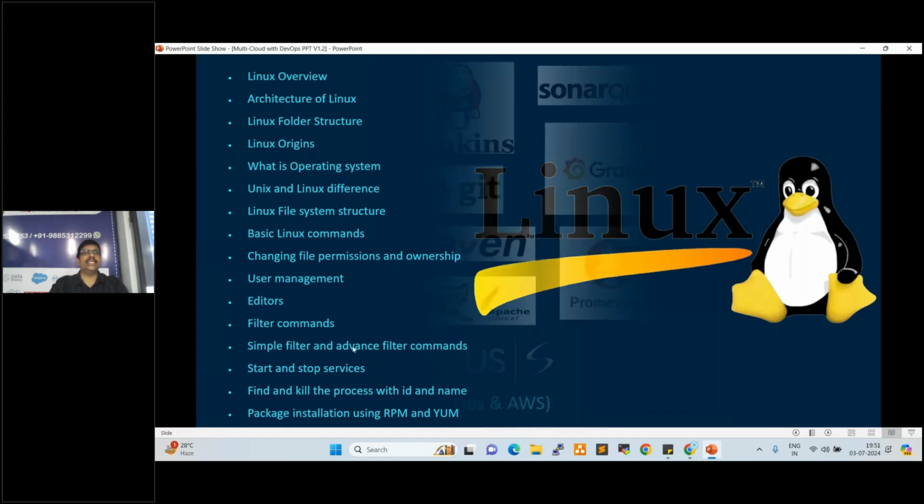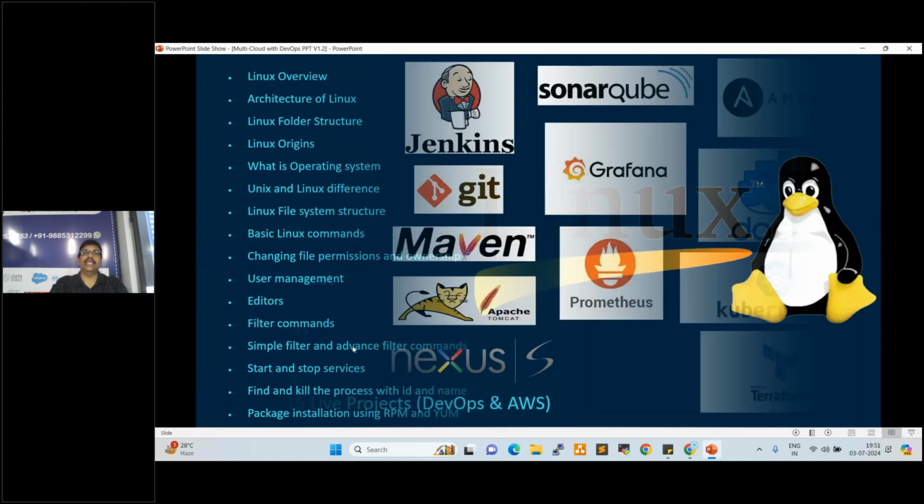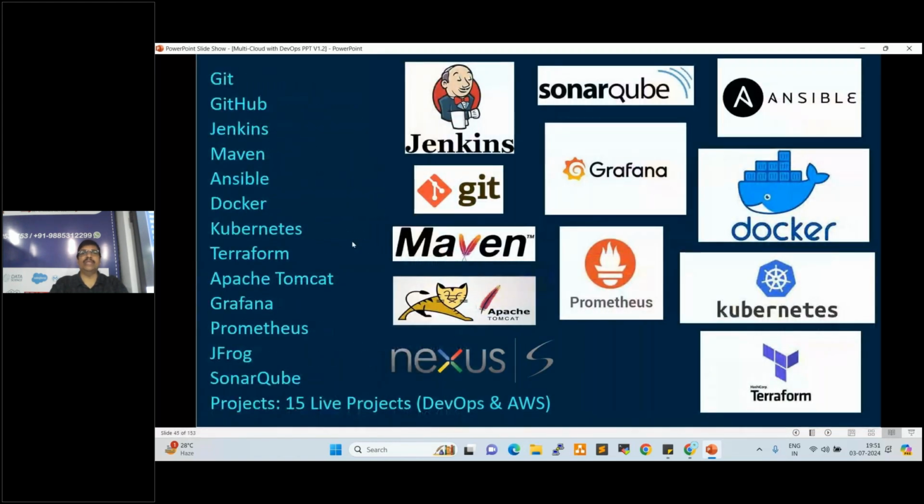These are the tools we are going to learn in DevOps. These are very important core tools. Ansible, Docker, Kubernetes, Terraform are very advanced tools. We are going to learn this many tools, but we don't use all of them in real-time projects. Only 2 or 3 tools, project to project.